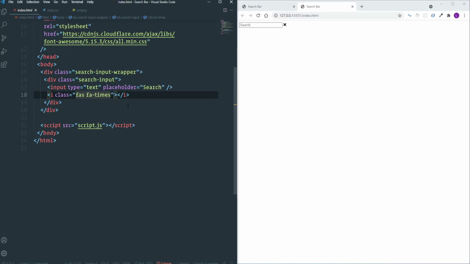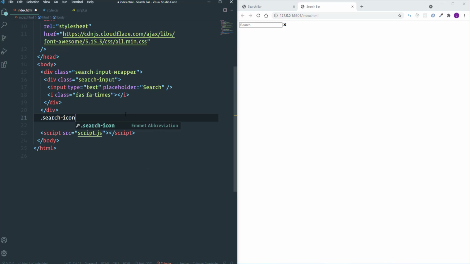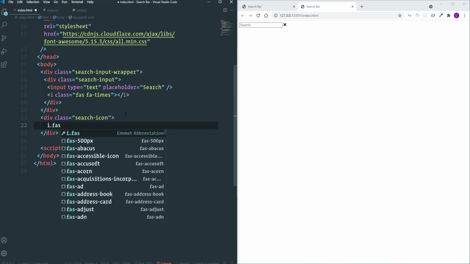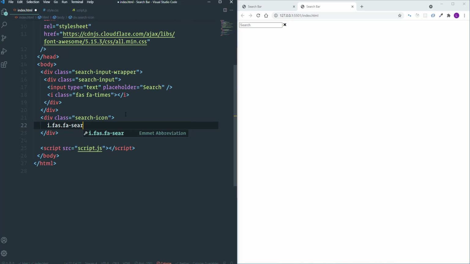Alright, after that we need to create a search icon. So let's open div tag with the class search icon. And then let's insert here font awesome icon with the classes fas, fa-search. Alright, that's it about the HTML markup. Now it's time to customize those elements and start to write some CSS.